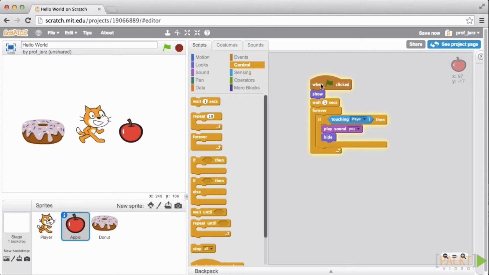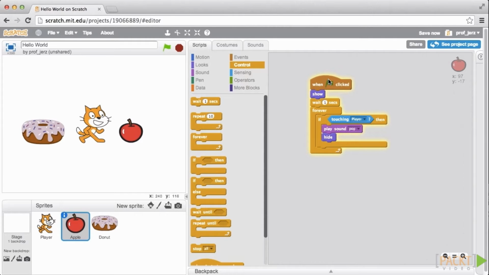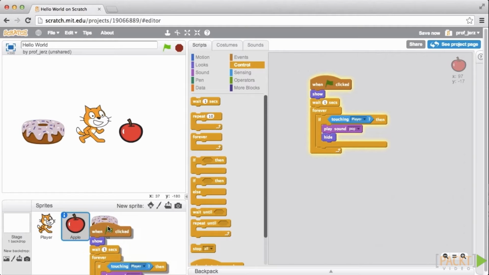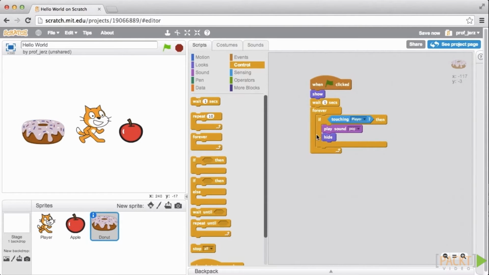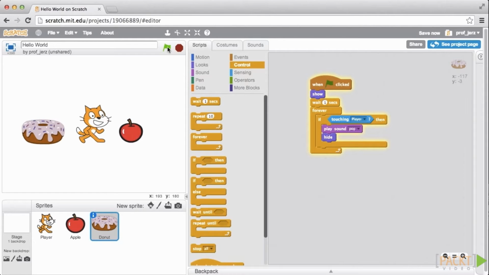Now, we could just recreate this block by block as we did in the apple here inside the donut. But instead, with the apple selected, I'm going to drag this stack of scripts. I'm going to drop them in the donut. And now the donut has a copy of all that stuff. So when we run it now, the donut disappears, the apple disappears, and they both reset. So far, so good. Let's give the player some feedback to help the player learn that the apple is a treat and the donut is a hazard.